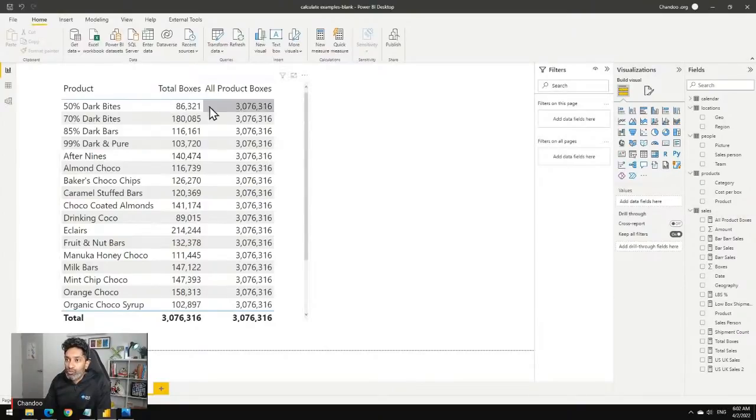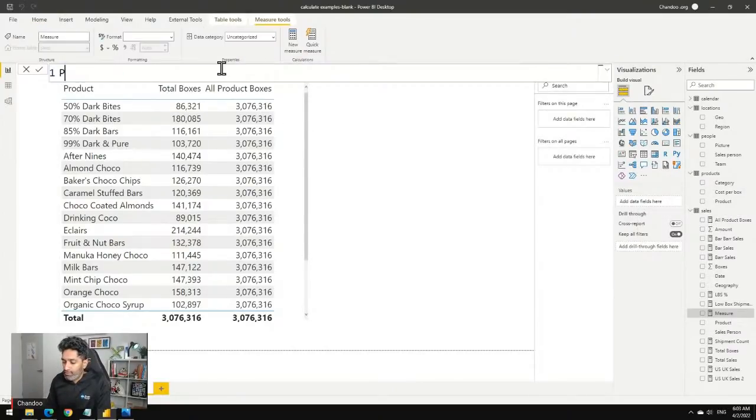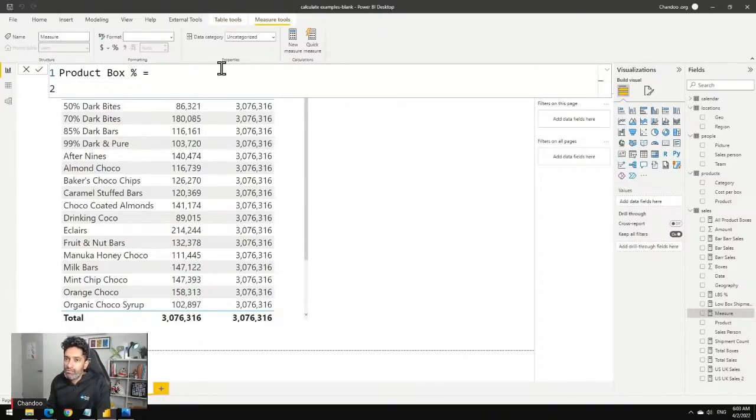Now let's calculate what that would be as a percentage. We will call this product box percentage. And this time, let me introduce the idea of variables so that you can understand how to use variables as well. Instead of directly dividing, we'll make two variables and then divide those variables. So VAR TB, short for total boxes, is equal to total boxes.